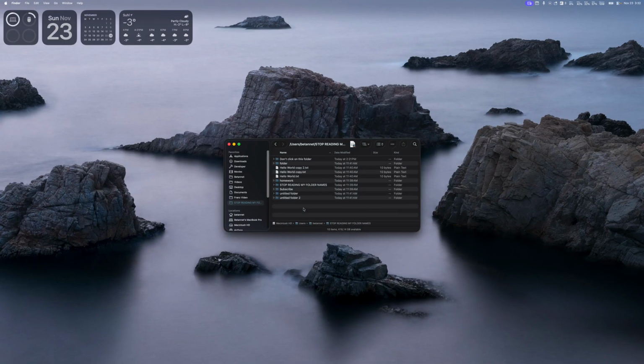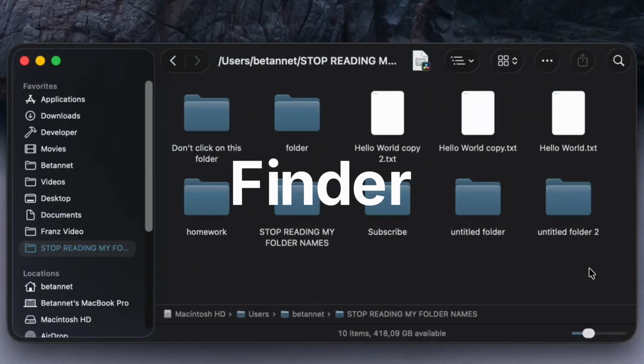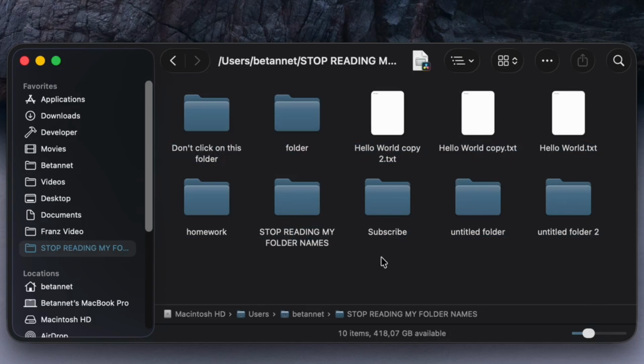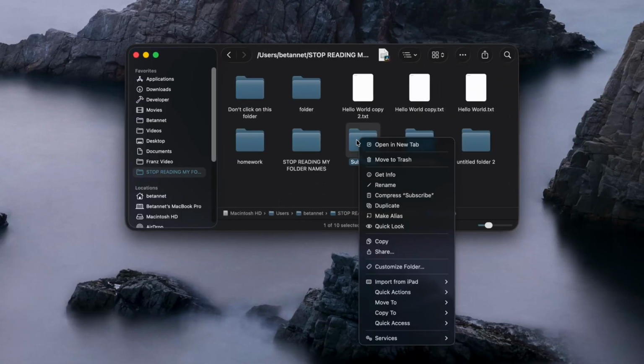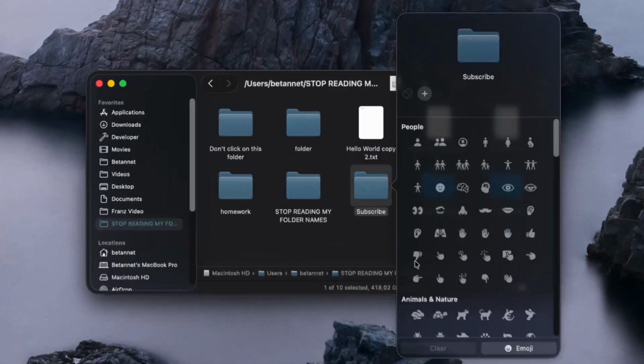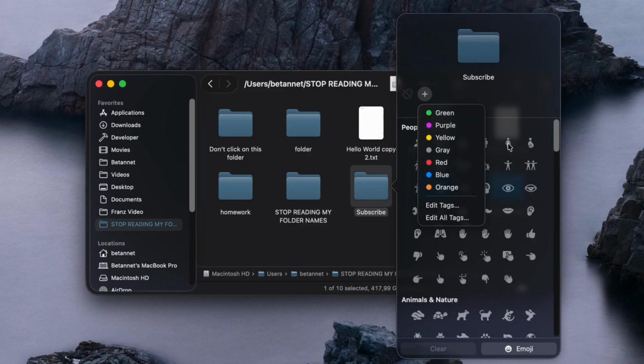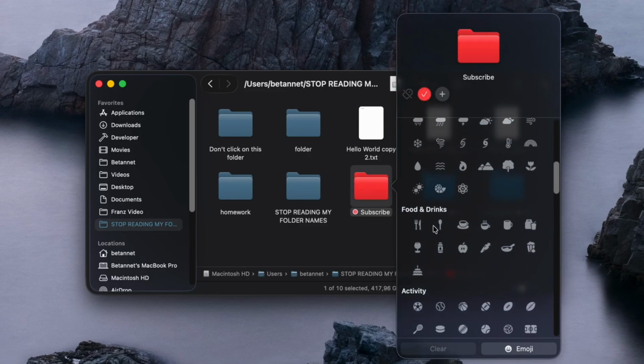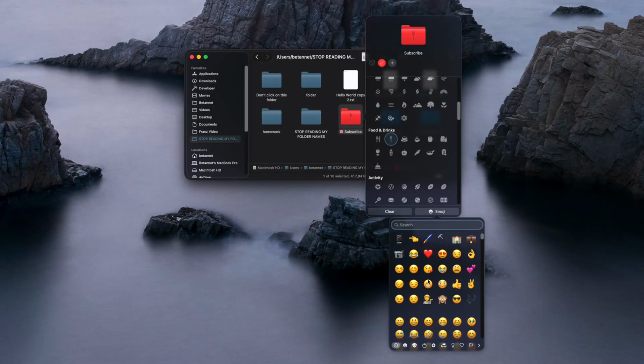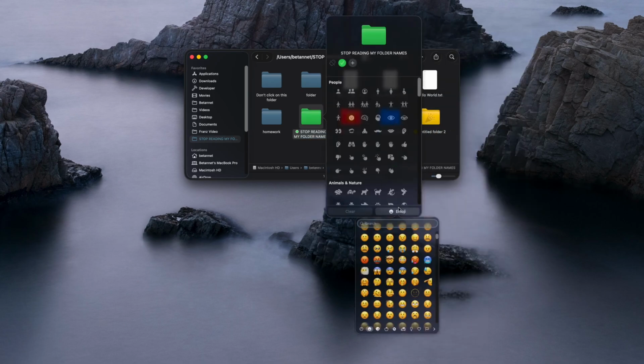Now let's customize the Finder a bit. And what better way to customize the Finder is there than to customize the folders. To do that, I'll right click a folder and click on customize folder. And here I can set a color. Let's make this folder red and put a nice icon in it, or even put an emoji in it. It's just so fun to customize your folders like that.